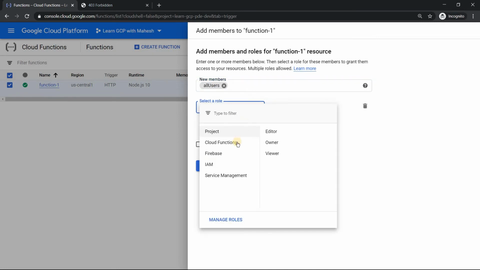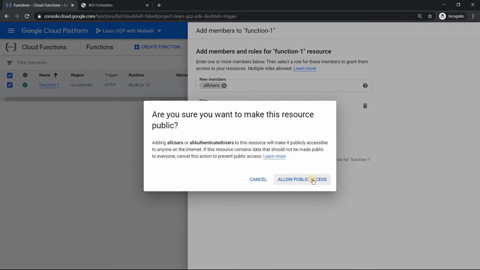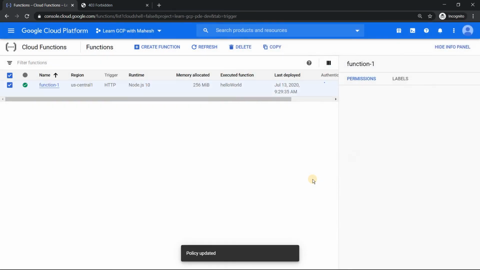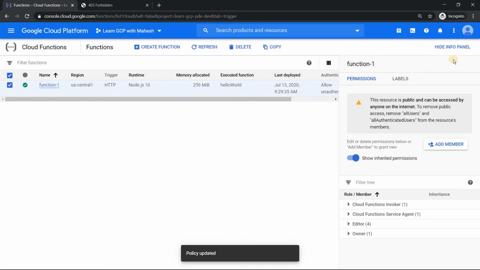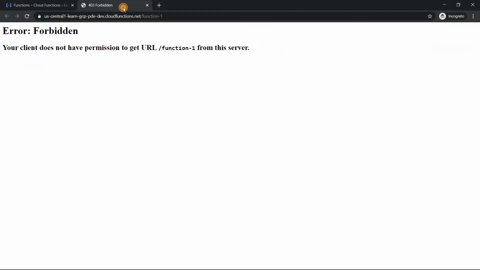And the role which we want to give is function invoker. So this is the role which we need, Cloud Functions Invoker. Just give that, click on save. It will give you that warning message that it's going to be accessible by everyone. Now we have done that, and if you see under the authentication column, it shows allow unauthenticated access, meaning if I go and refresh the screen, I should see the hello world example. Now you did a quick check, everything is working fine.